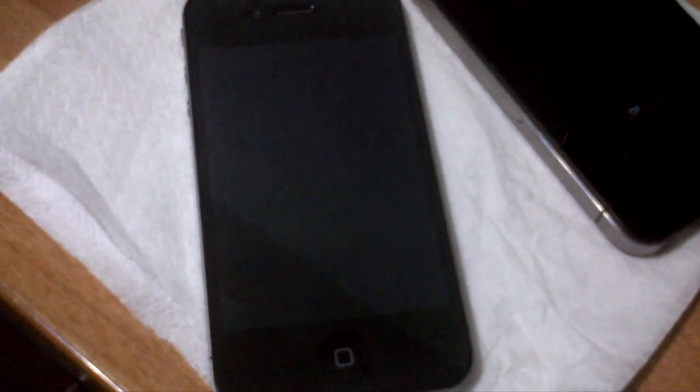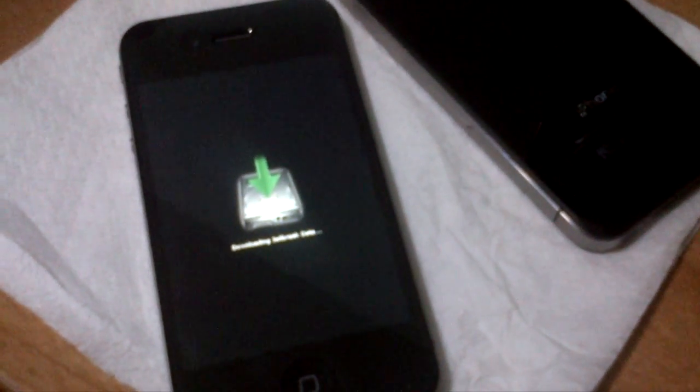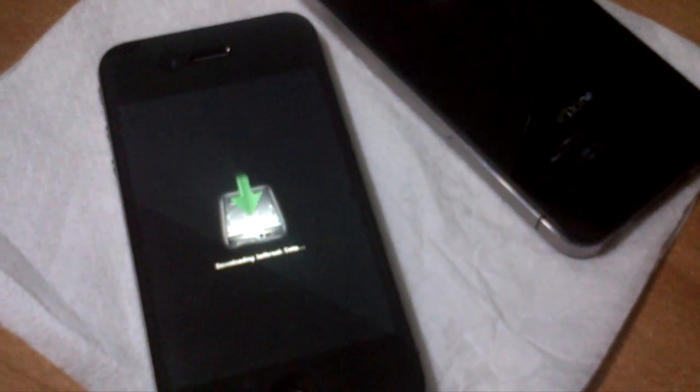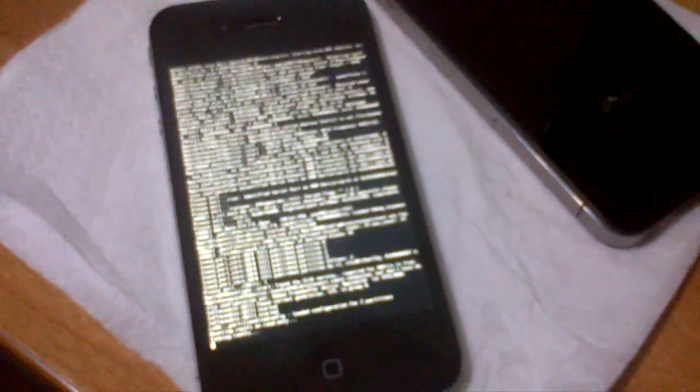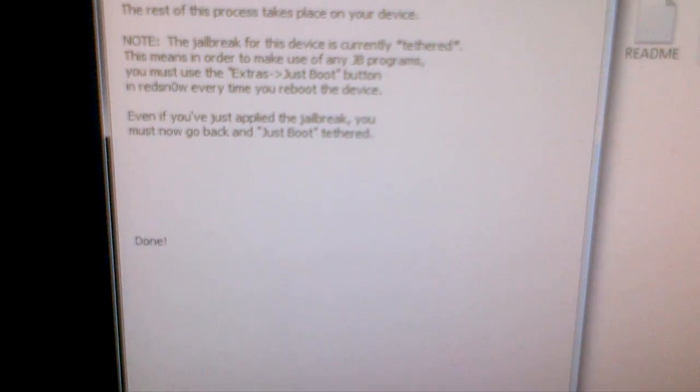We're gonna go to the phone, hold the power and the home button. For those of you that have the iPhone never locked, you should be in the menu right now, not like me jailbreaking it and enjoying the downgrade. Okay, it's jailbreaking. Says it's a tether jailbreak.